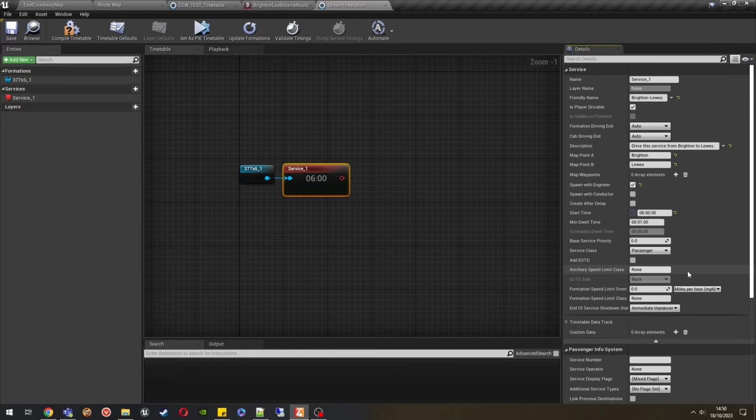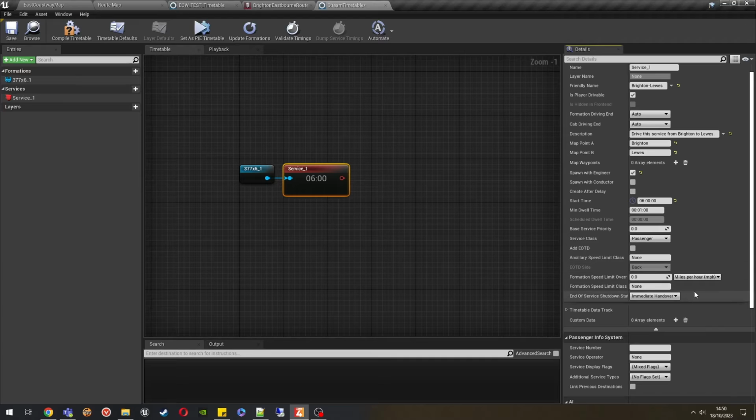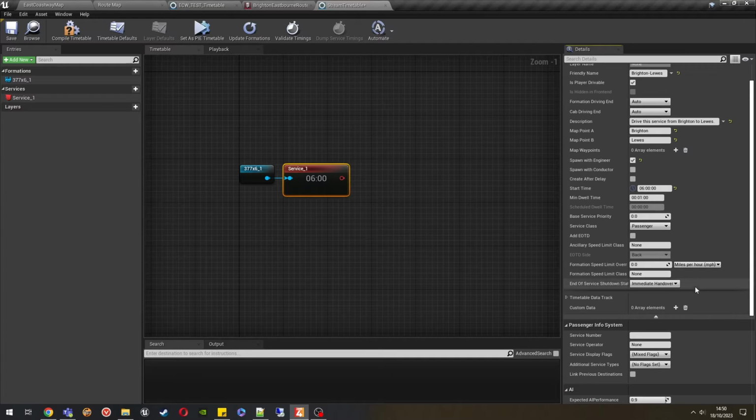We are not going to limit the speed. And to give it an immediate handover means that the AI will immediately hand over the service to the player when required.